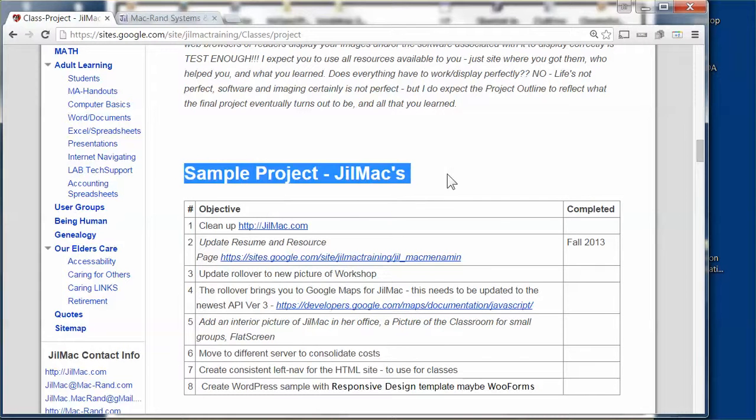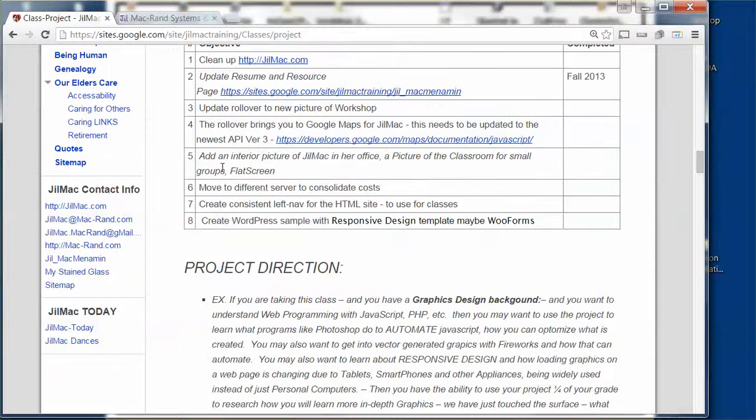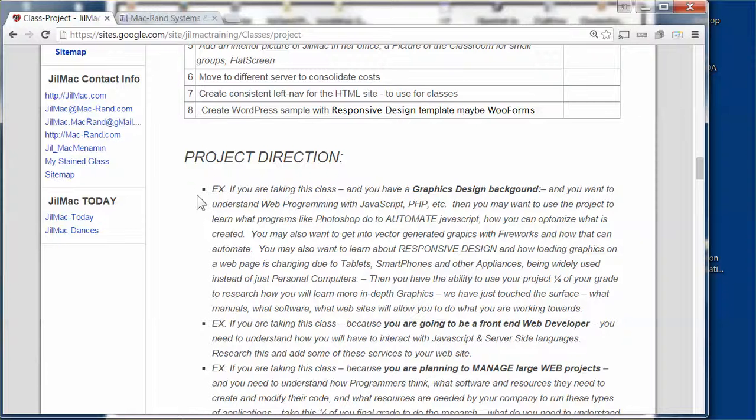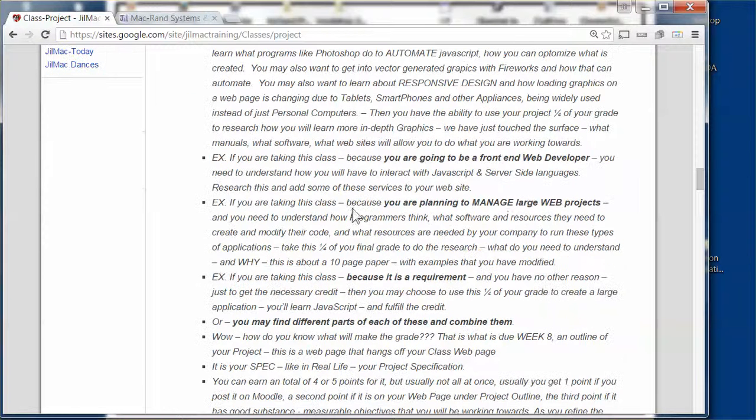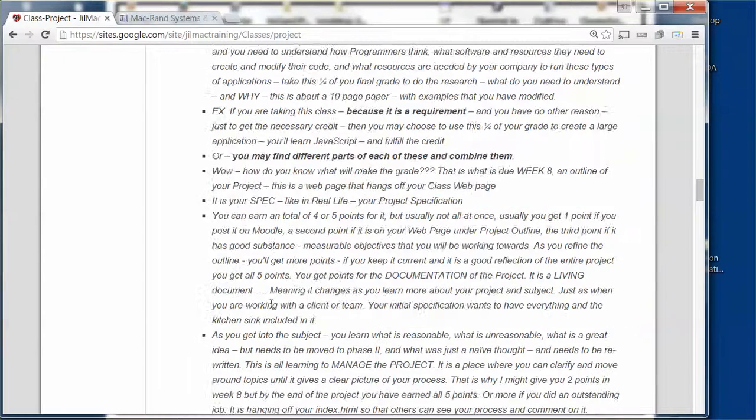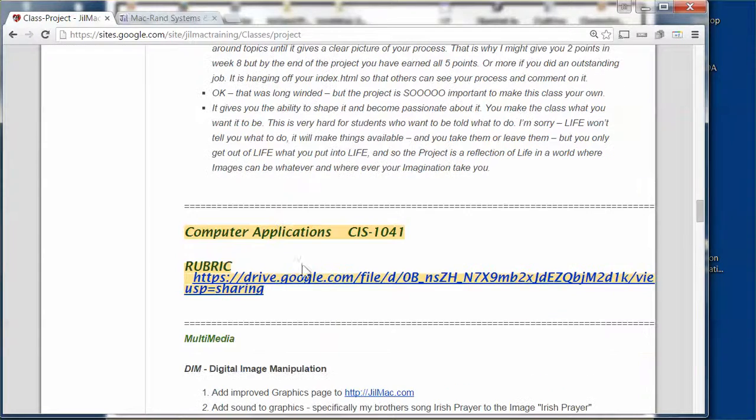Here's a sample project outline that I put together. And the project direction, if you're going to be into graphic designs, you might want to do something like this. If you want to be a front-end web developer, you might want to do this. If you want to manage large web projects, you might want to do this. If you're just taking this class because it's a requirement, then you might want to do something else, but it gives you a lot of different ideas.